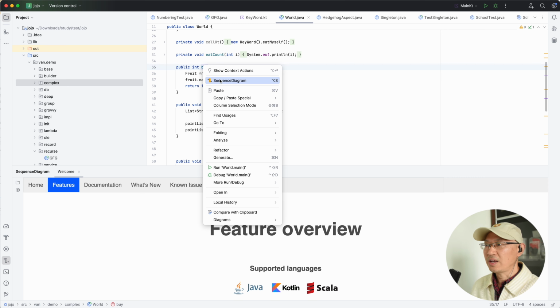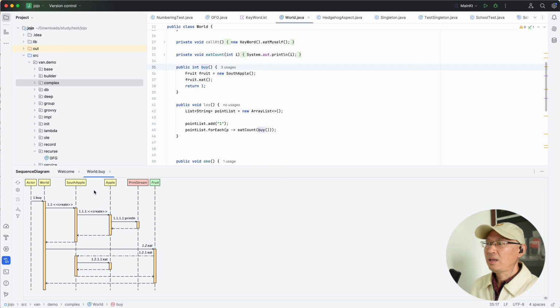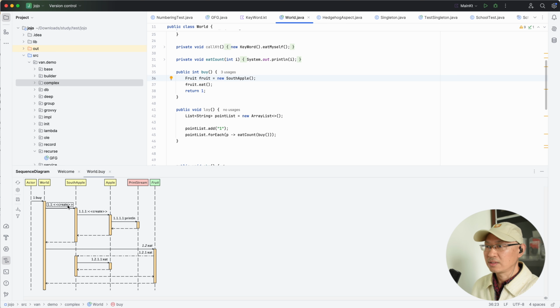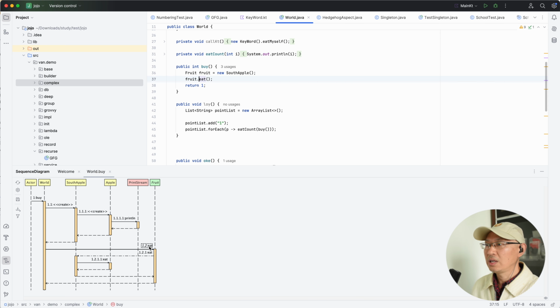Let's generate a sequence diagram. Here is a method with two steps. First, create a fruit instance, and second, call the eat method. Method calls show every call statement in your code. In this example, 1.1 create matches the code that creates the instance. 1.2 eat matches the second call.